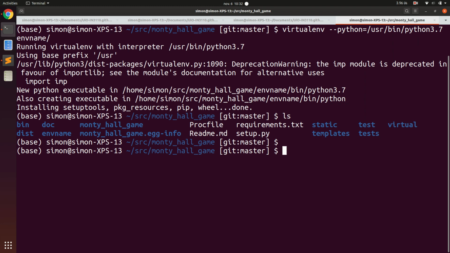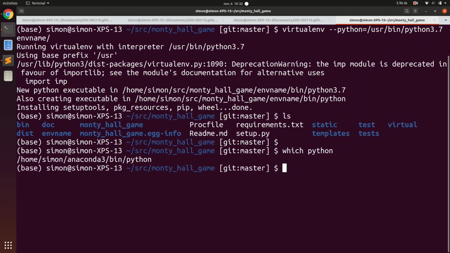But my system hasn't changed yet, so now I need to activate the virtual environment. Maybe the best way to see this is if I type in which python. If I typed in python, it would currently execute this home Simon Anaconda 3 bin Python. This is my system-wide Python installation.